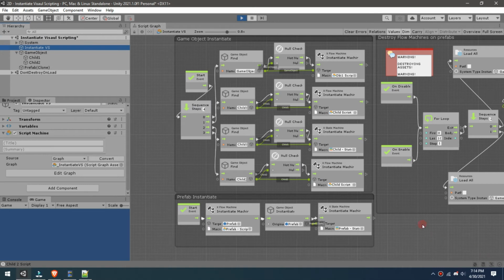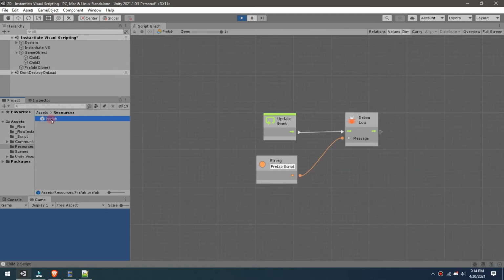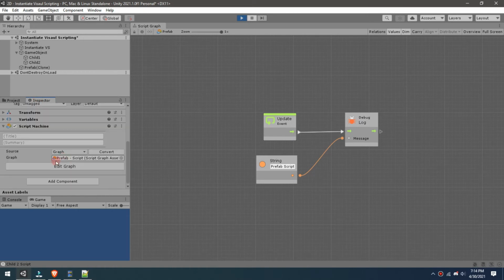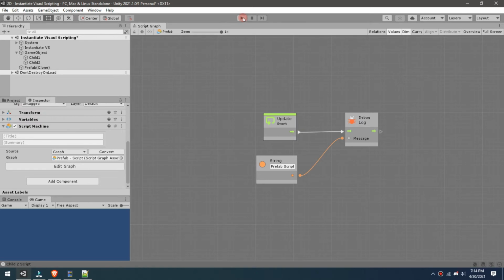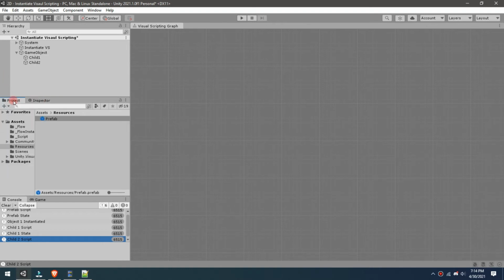So let's focus a little bit on the prefabs. Now the prefabs have to be handled differently. Everything in a prefab has to be in the resource folder if you want to be able to wipe out the state machine and flow machine. So each one of the prefabs, right now while it's running, has the script on it. And what the other part of this does is it goes through and actually deletes it off the asset.